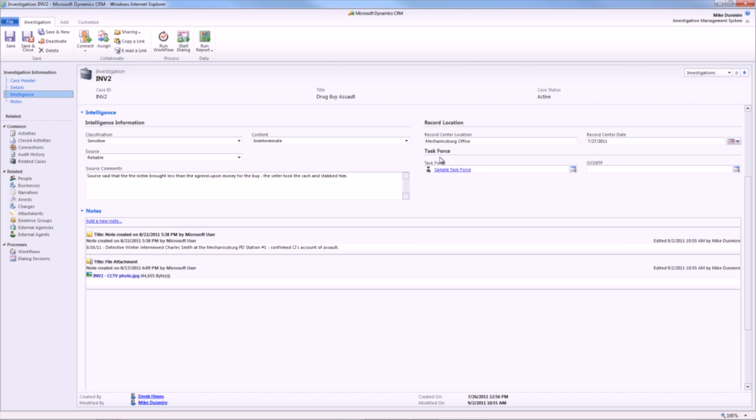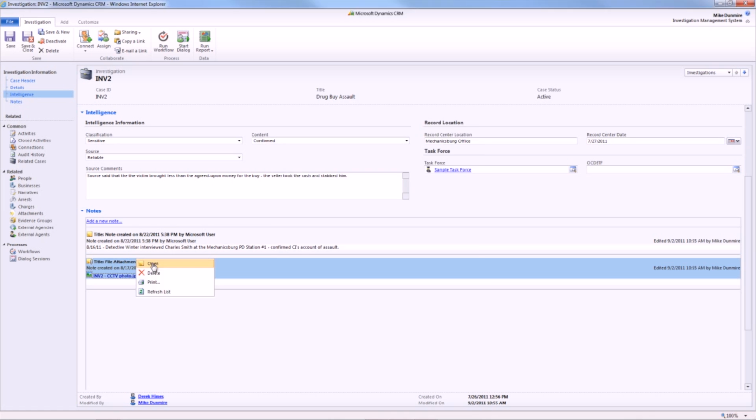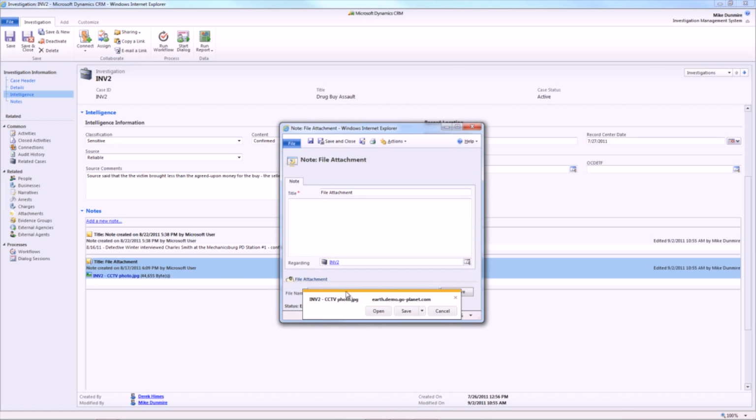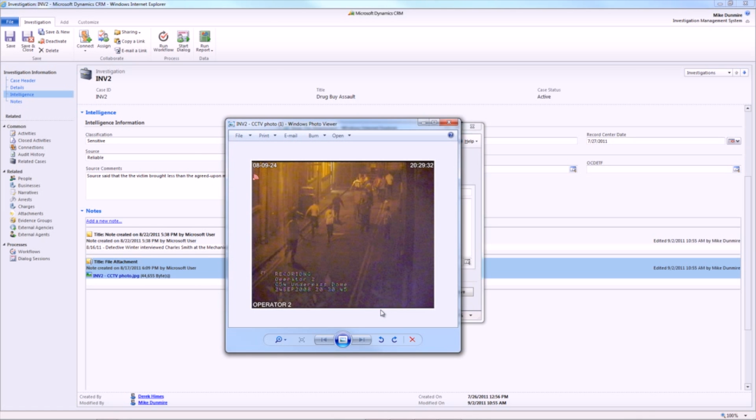We collect intelligence on the case, including witness statements. In this case, we have an unsubstantiated witness report on the assault. I've just interviewed another witness to the assault who has confirmed the first witness's account, and I can change it from indeterminate to confirmed. In the notes area, the investigator can record their work on the case. Below, you can see that there is a photo attached to the case. It's a security camera shot of the assault after it spilled out into the street.